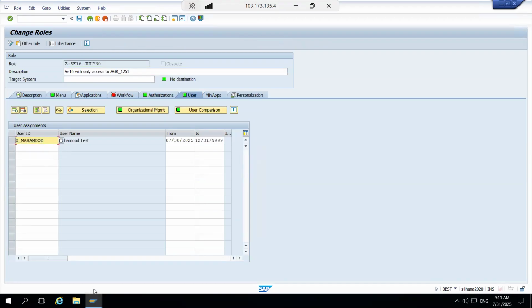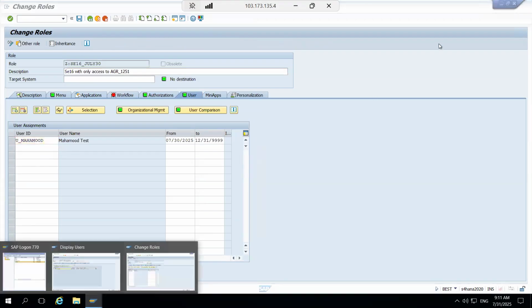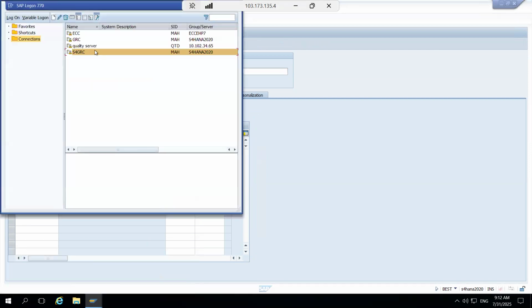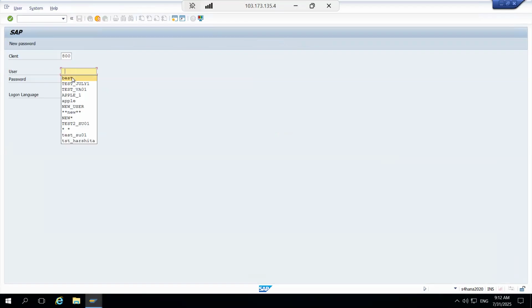So I log in as u underscore Mahmood, and I give you the password. Welcome. What is the password? 987. Welcome 987. Small w, no, W caps, rest is small.